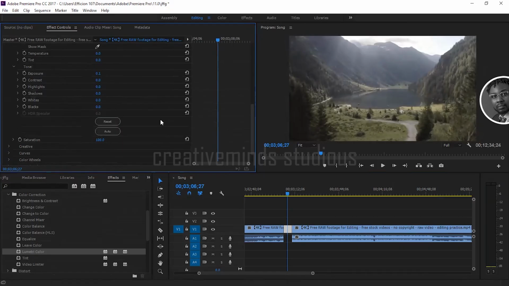Now where I'm going right here is saturation. Saturation actually gives me the kind of color that I want. If there is a missing color in a particular footage, most of the times saturation brings it out, especially in the case of this green. So if I increase it from this 100, you can see that we are having a feel of green compared to what we have before.